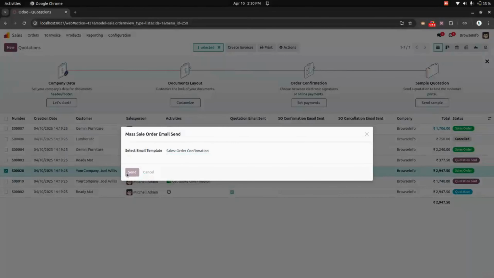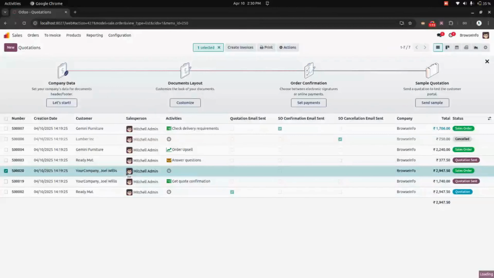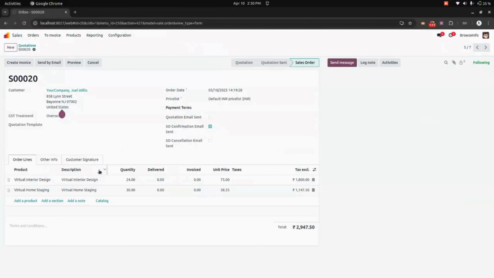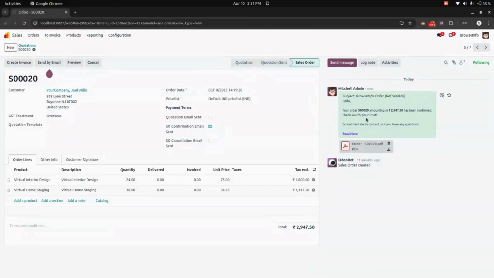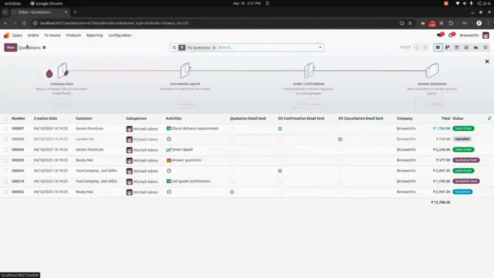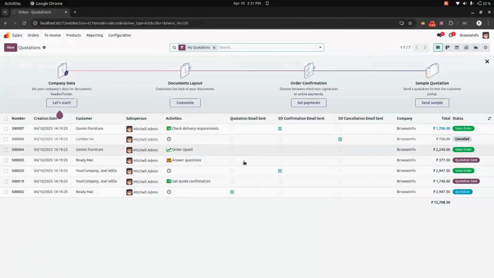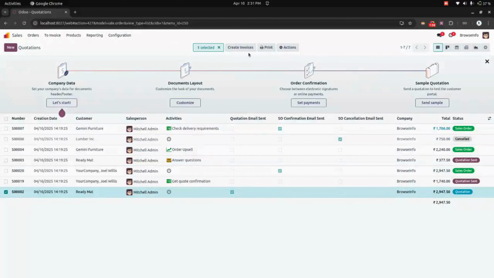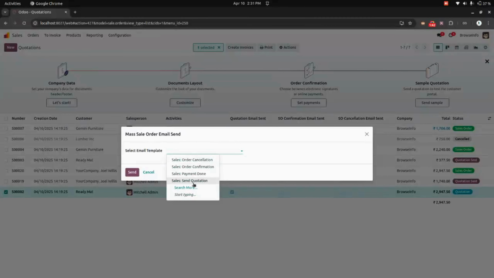Okay, now let's send. Once you have sent an email, let's get into the order, where you can see the email will be available here. In the same way, you can see a quotation send list, a sales order confirmation email list, and also a sales order cancel list in this list view itself. Now for example, let's get into the quotation. Yes, there is a quotation.